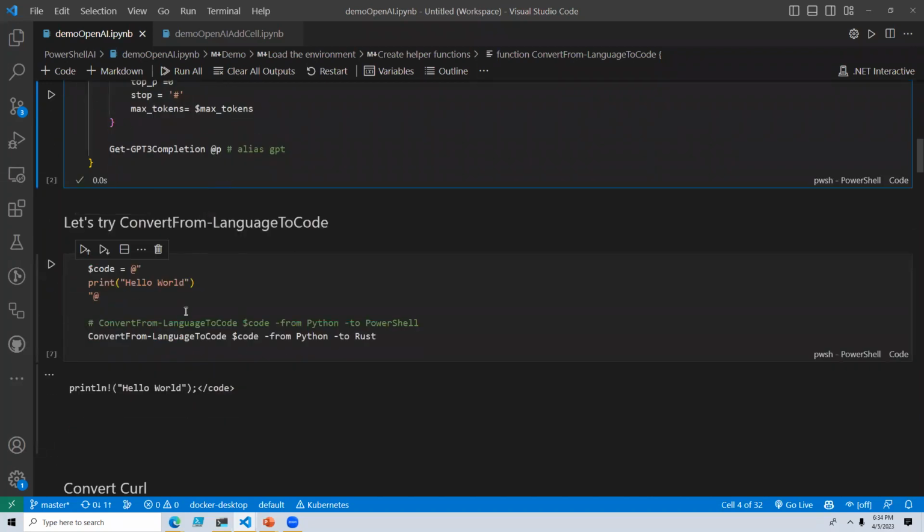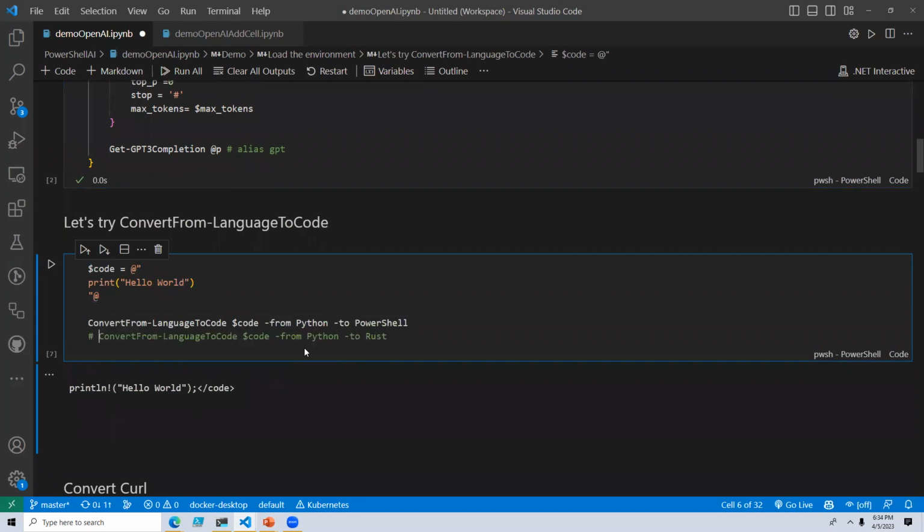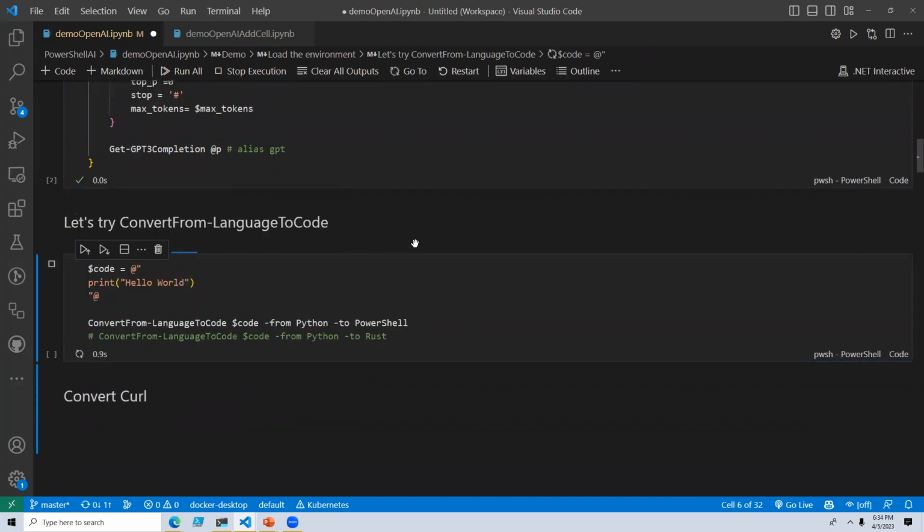Right. So let's see how this works. I'm going to send in a piece of Python, print hello world. I'm in another cell inside the Polyglot notebook, and this is the code, print hello world. I'm going to convert that code from Python to PowerShell. That's the prompt that I'm going to build up and ask it to do the conversion.